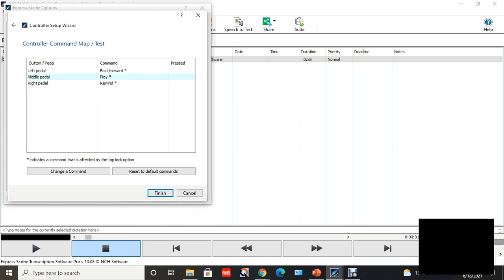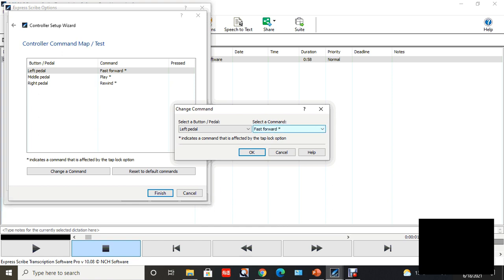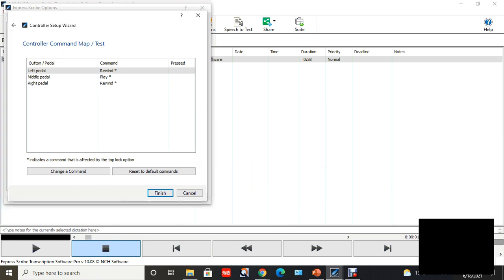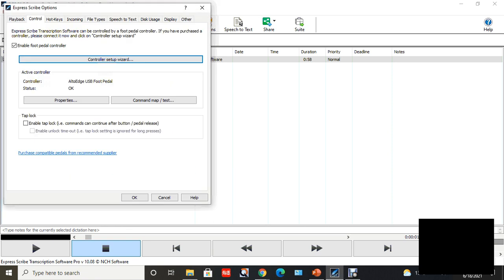You can accept such default settings, or if you are a left-handed or left-footed person, you may prefer to use the left pedal as a rewind button. And therefore what you can do is choose the left pedal and change a command, and then select a command, say you want the left pedal to be the rewind, and then just press OK. As I don't intend to change here, I'll reset it to the default commands and then finish.